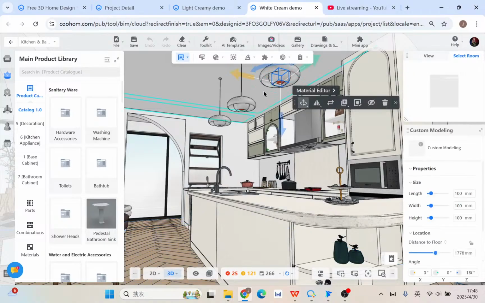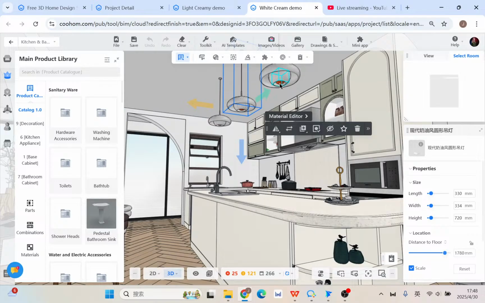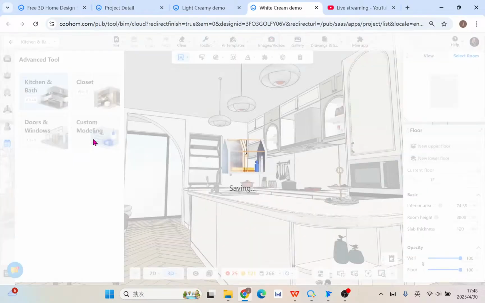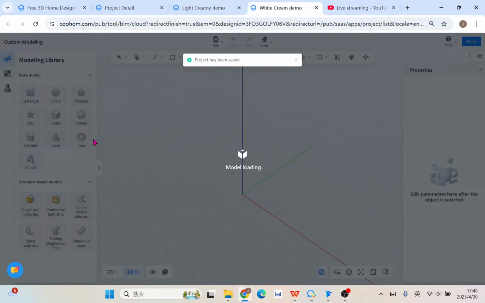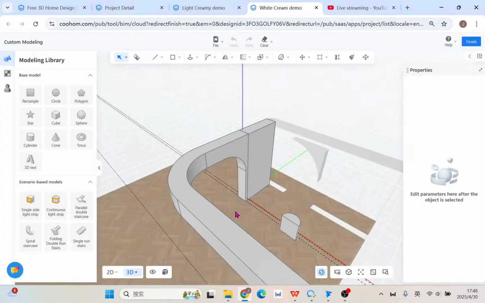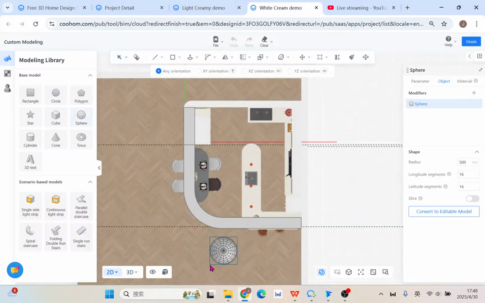If you happen to miss some of the lights or the model that you prefer, and there's no light there, you can also change. You can also use the custom modeling for help. You don't have to upload any other specific data. You just need to use this. And even for the boss itself, you don't need to draw, because here we have the modeling library. What you need is just a sphere.